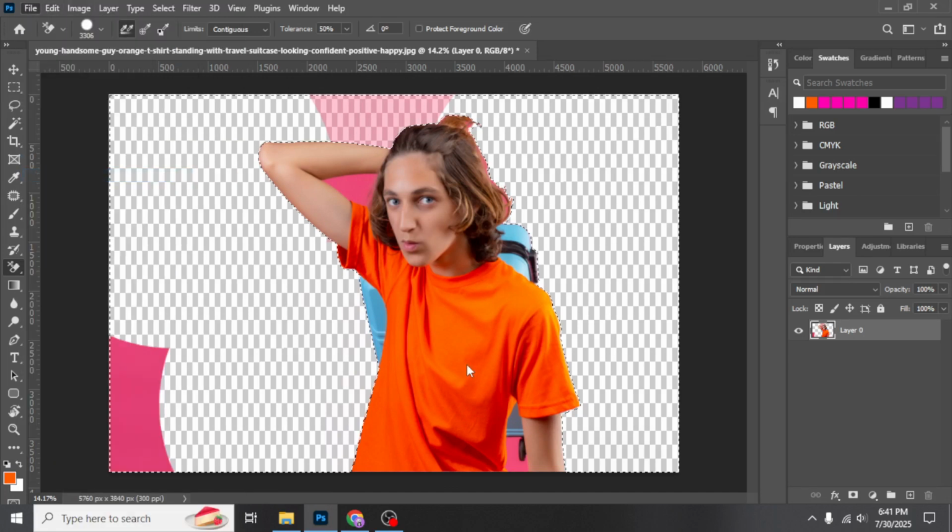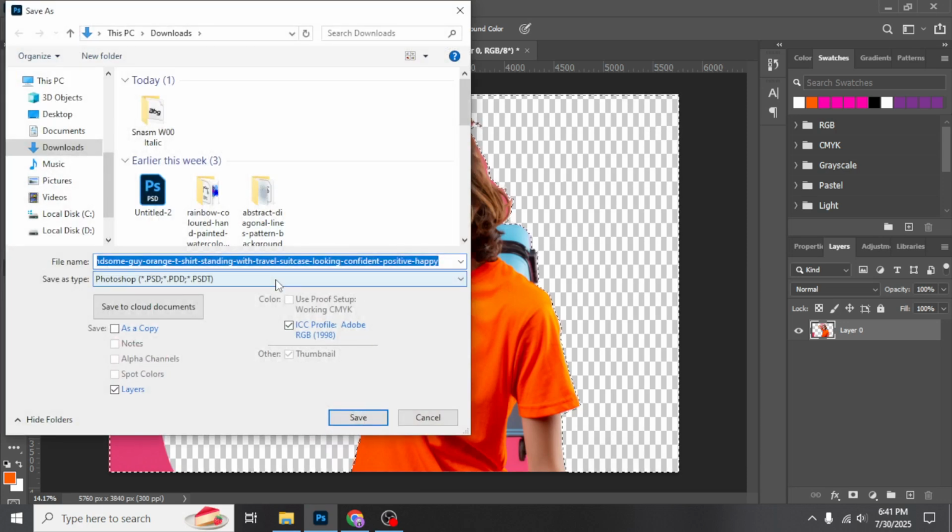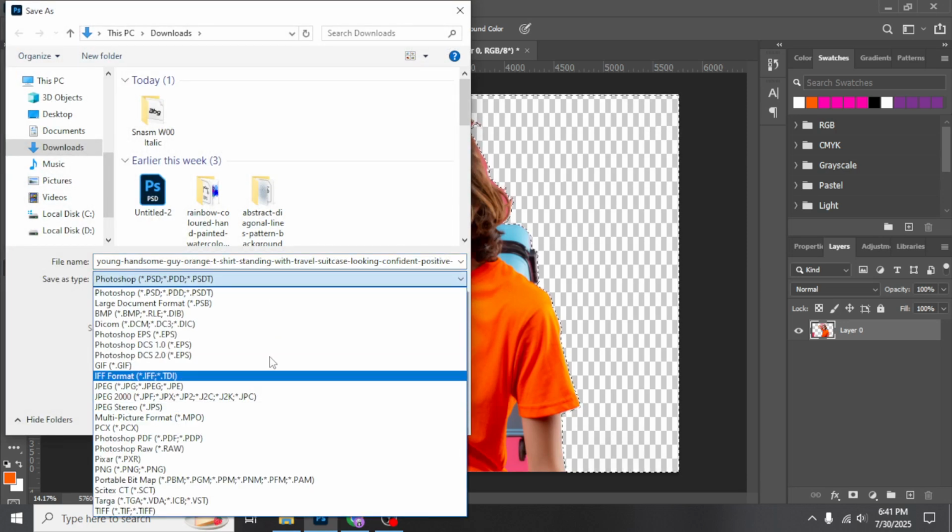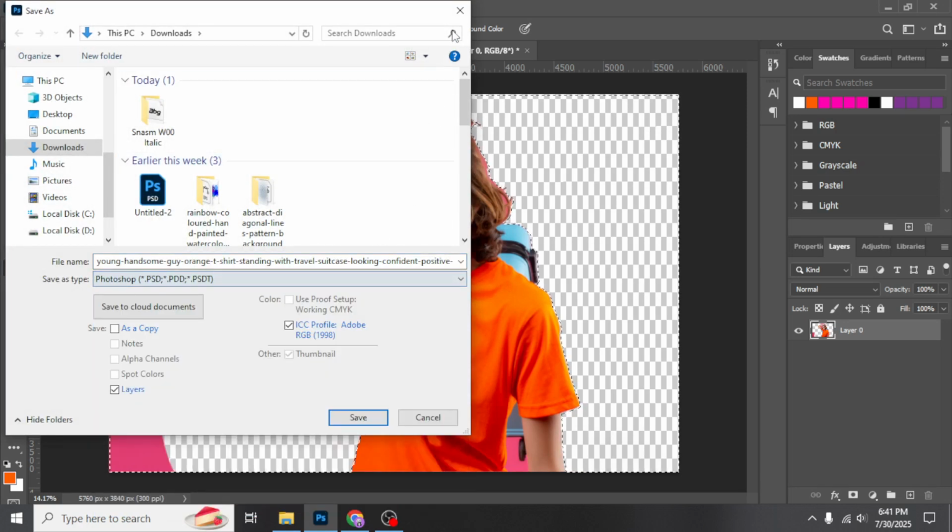And that's it. You've successfully used the background eraser tool to remove a background in Photoshop. Happy editing, and I hope this brings you one step closer to mastering digital design.